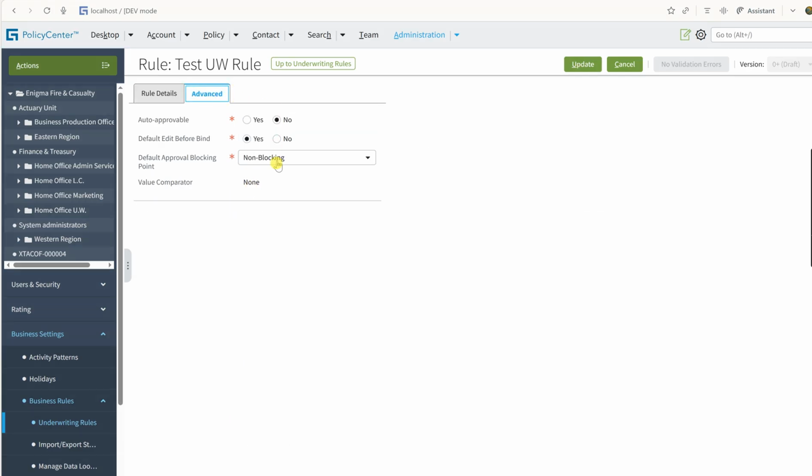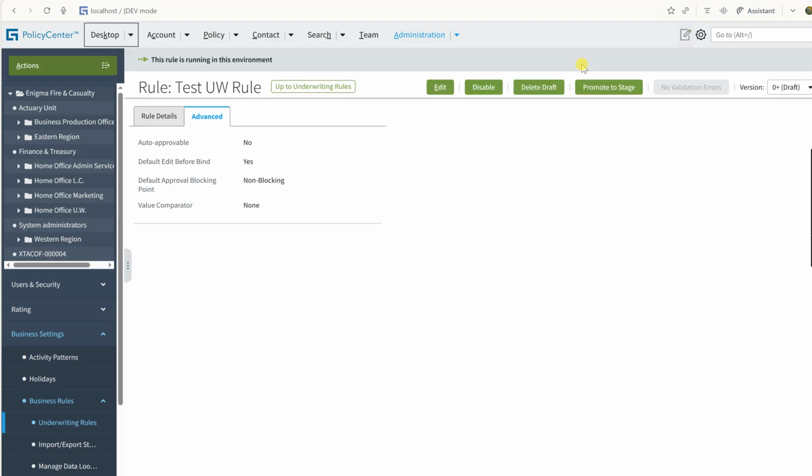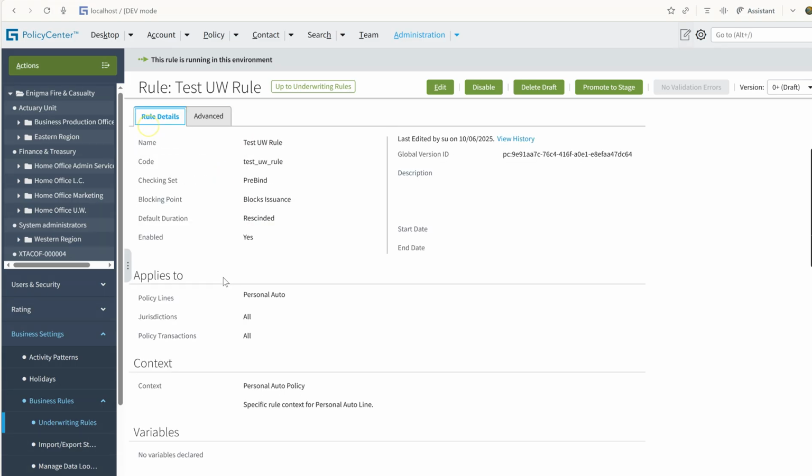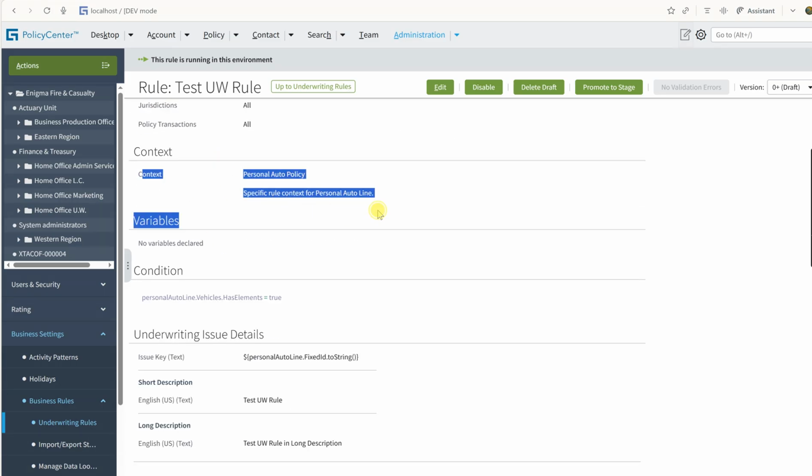And also grants, we will see how these will work: auto approvable, default, edit before, these things. This value comparator will come into the picture when we have authority profiles. All these things we can see in one video. And this new context will take time. Once we create some new entities, at that time we will create a new UW rule context.